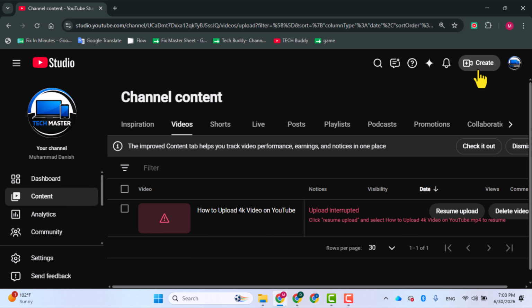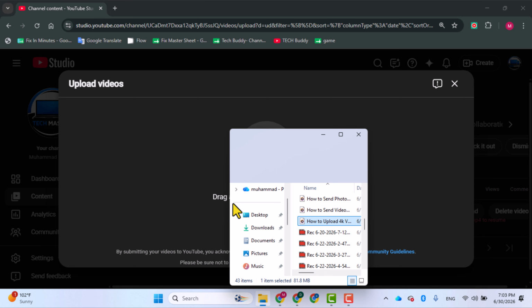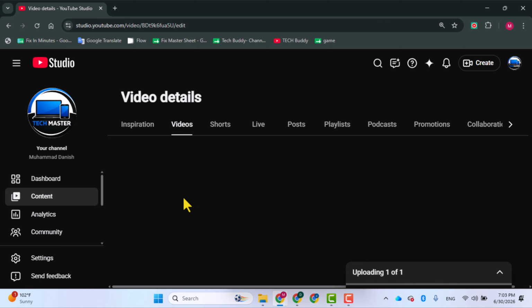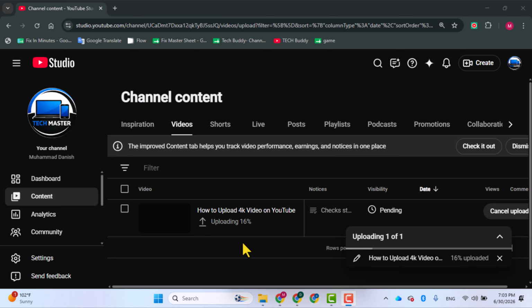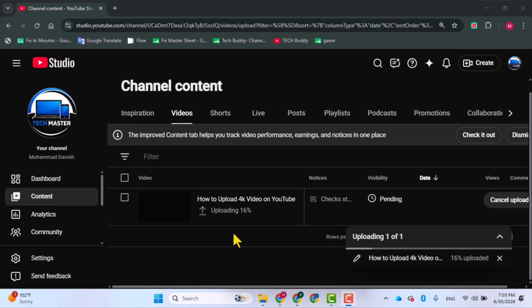Click the Create button, select Upload Videos, and choose the exact same file from your computer. YouTube will recognize that it's the same file and automatically continue the upload from where it left off, instead of starting over. This feature works as long as you upload the same file within the allowed time period.